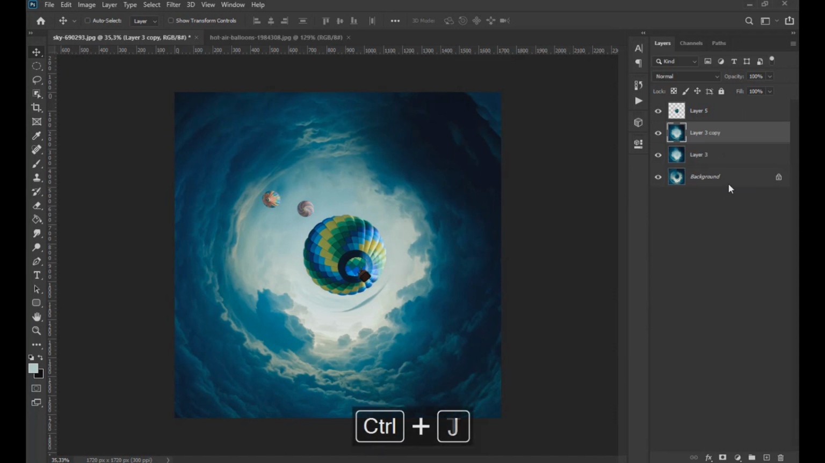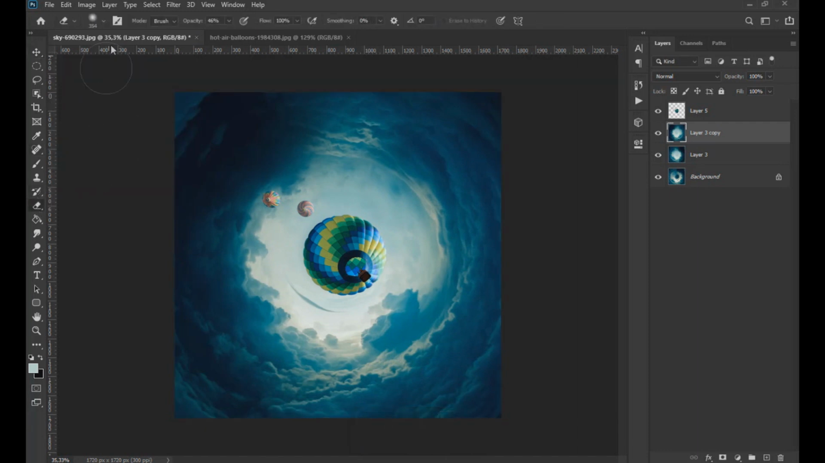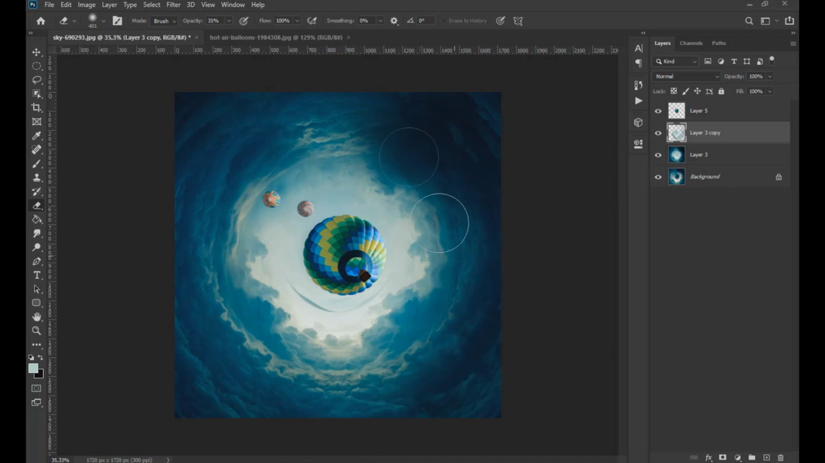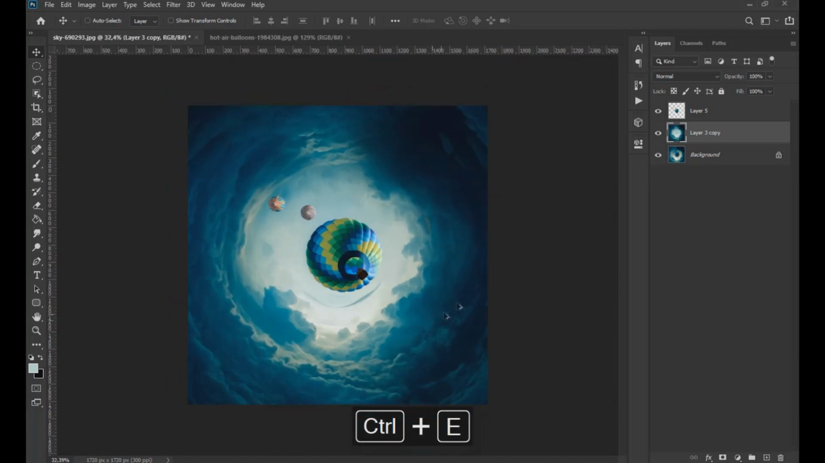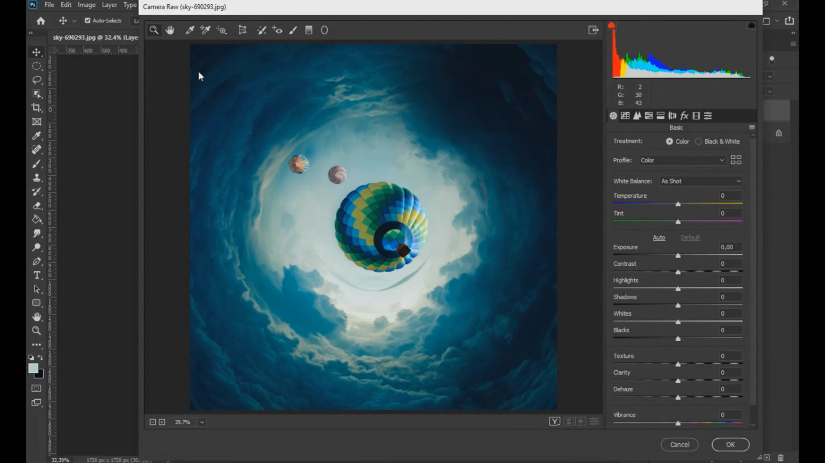We duplicate the layer and with Ctrl plus T we rotate the image and with the Eraser tool we eliminate the areas shown on the screen. To finish we go to Filter and open the Camera Raw filter and perform the steps shown on the screen.